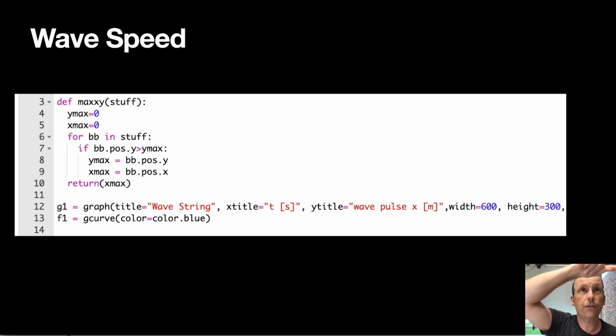So what I need to do is find the x position of the peak as it moves down that string. I have all of these balls with different x positions. So this function that I made, max xy, finds the x value of the maximum y, right? So it's the top peak. All I do is set these two to 0, go through my list of values, find the one that has the greatest y value, and return the x value of that one. So that's what that is.